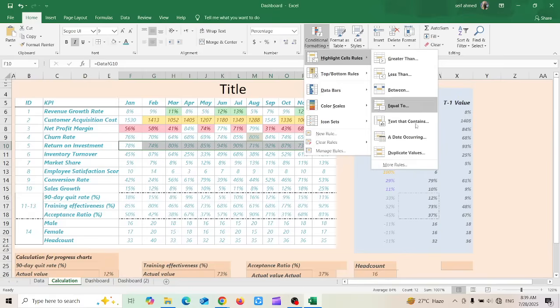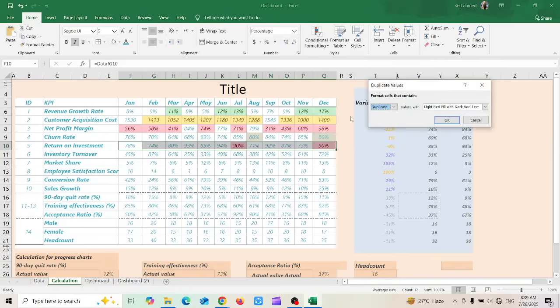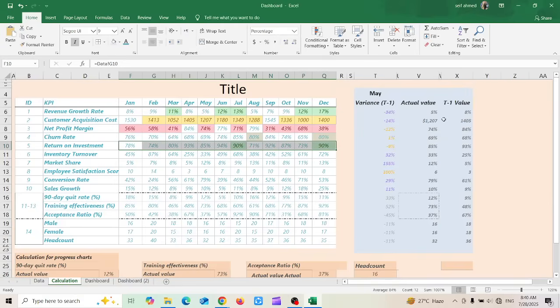Next is duplicate values. So if you want to know similar values, you can choose this option and choose to make it like green. Let's just repeat the colors. Then it will give you the month at which you get the same exact return on investment.